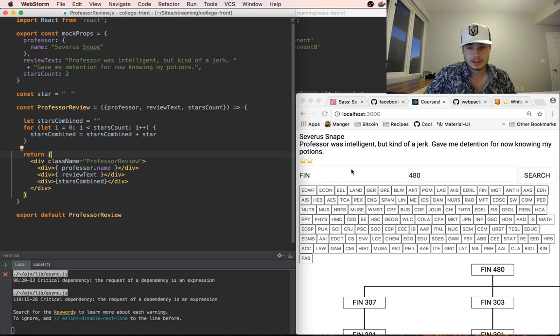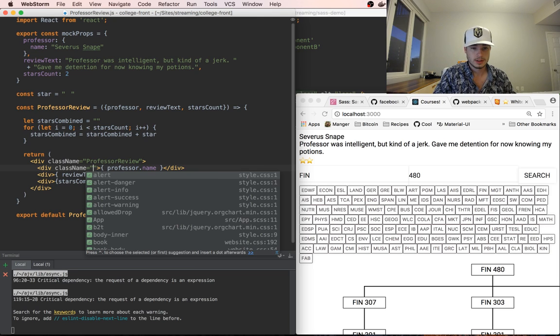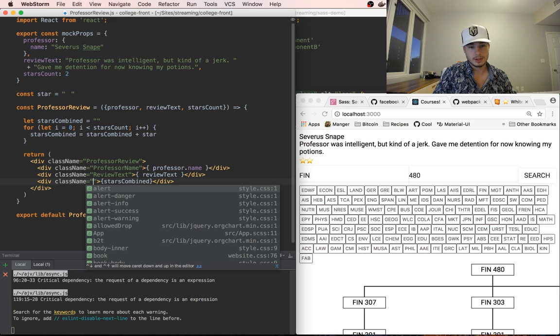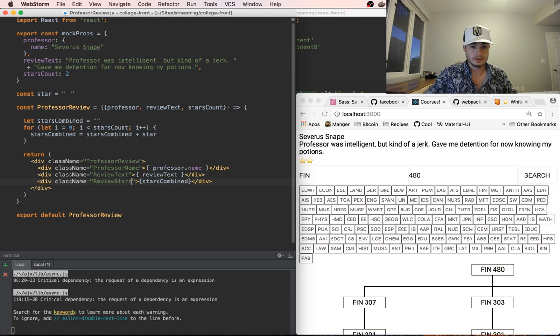Okay, so now we have some basic HTML here. So let's go ahead and style this then. Let's give this div name a class of name, or professor review name, maybe. Professor name, and we're going to have a review text class here. And this class is going to be review stars. I'm just going to copy this block real quick and move it over to our style sheets.